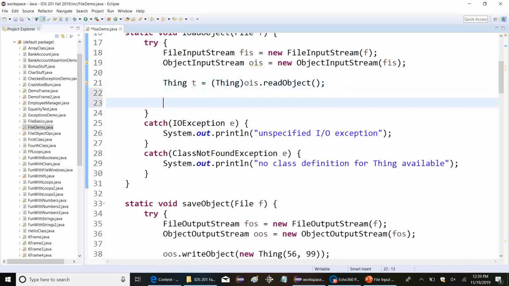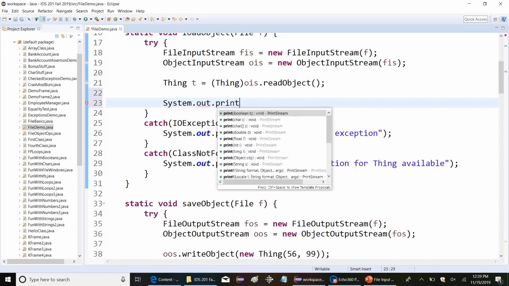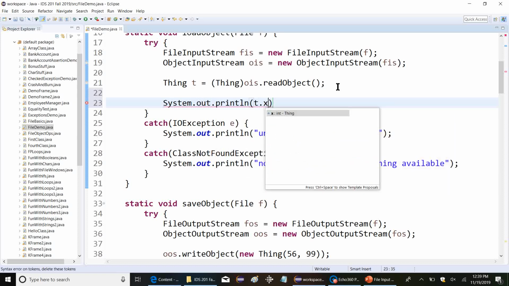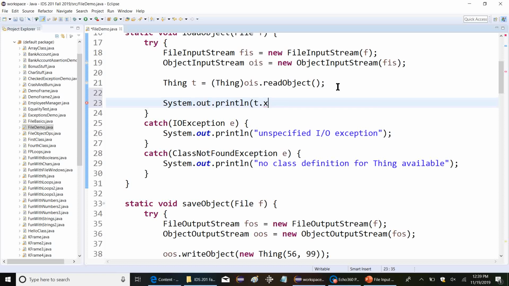If I want to, I could print out System.out.println t.x and t.y.